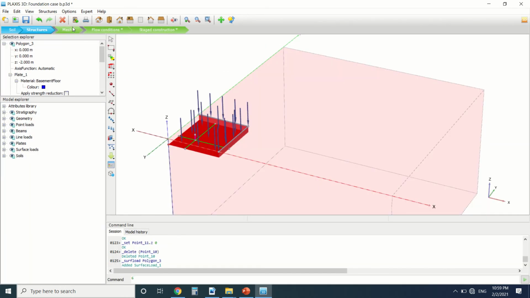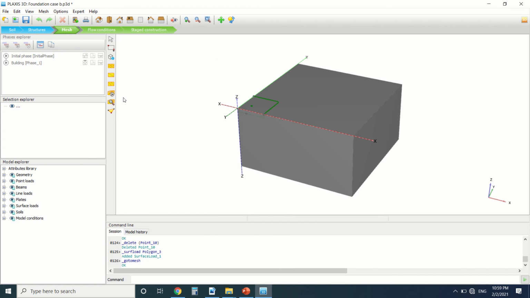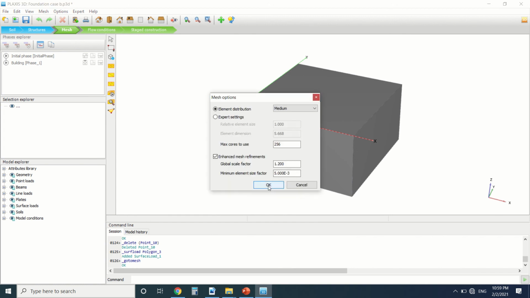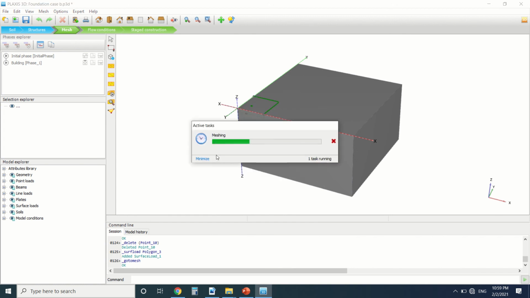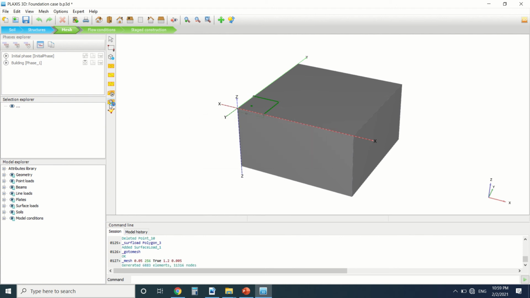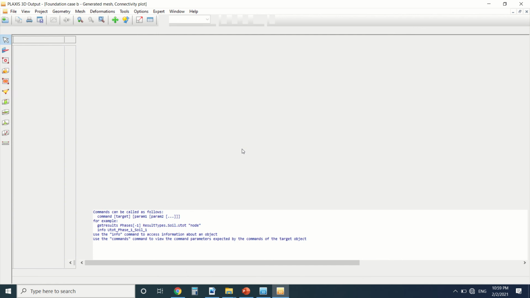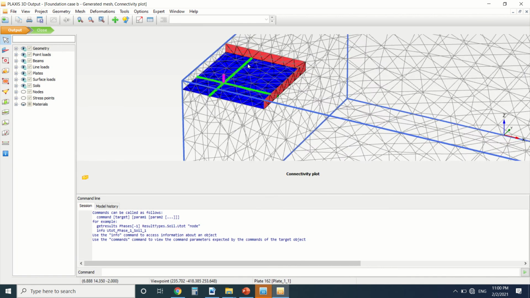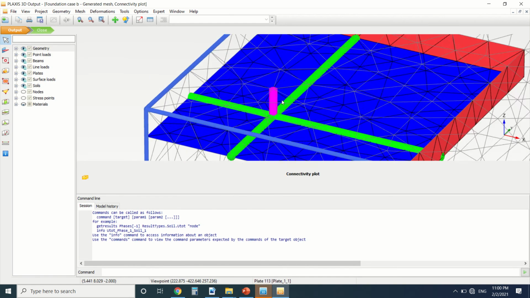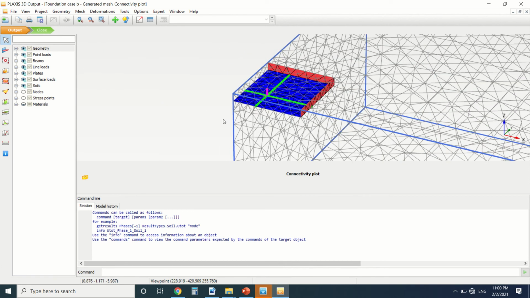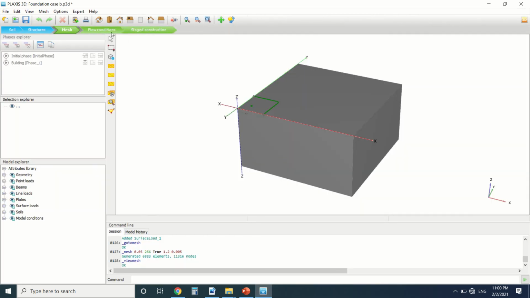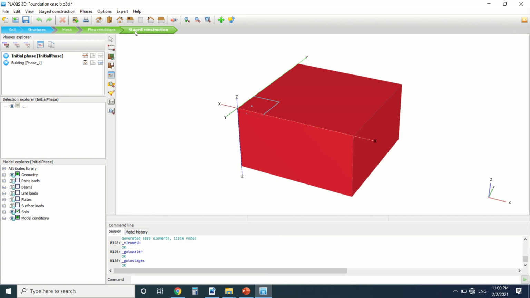So let's generate the mesh first. Let's generate a medium mesh. It's the finite element mesh. So here we can see our mesh and the output menu. So this is the mesh, this is the structure, this is the column, and now we don't have any water condition, we're gonna go to the stage construction.